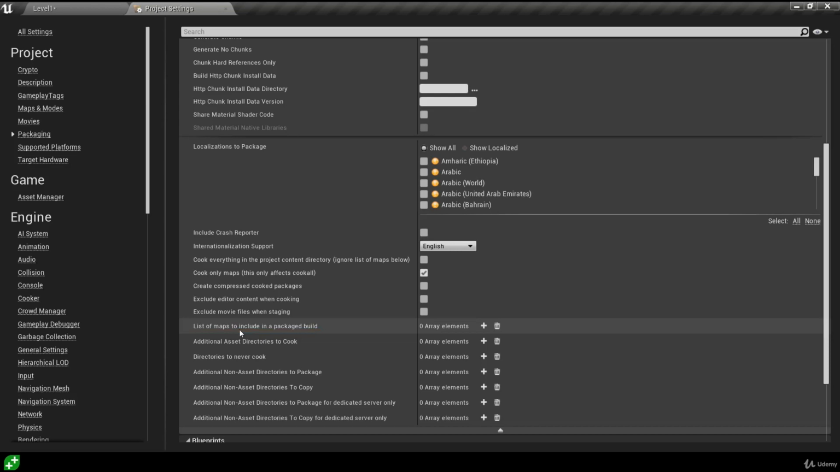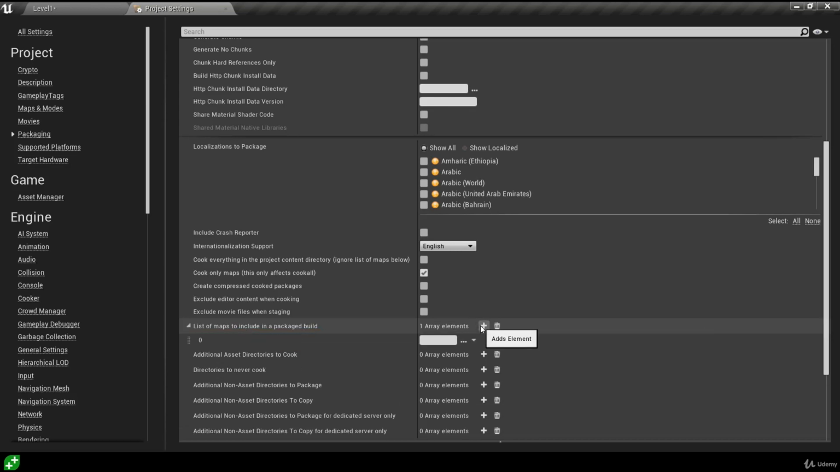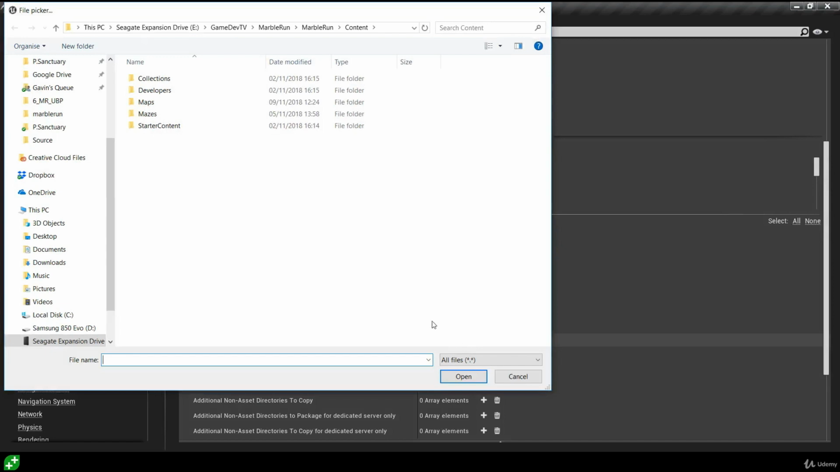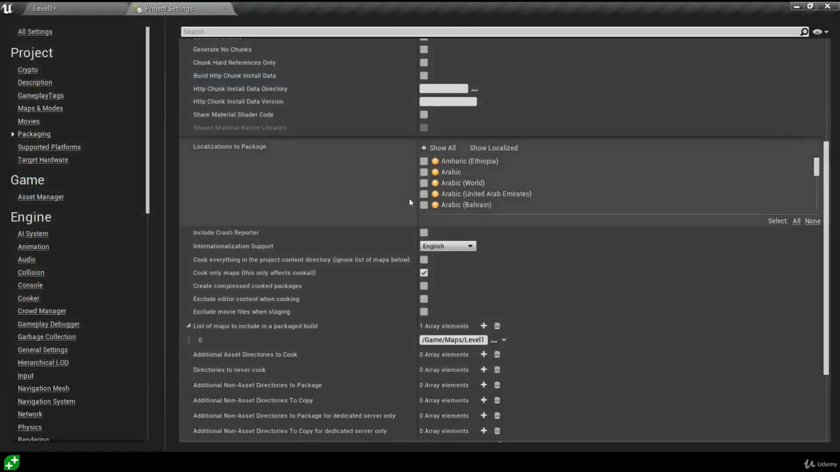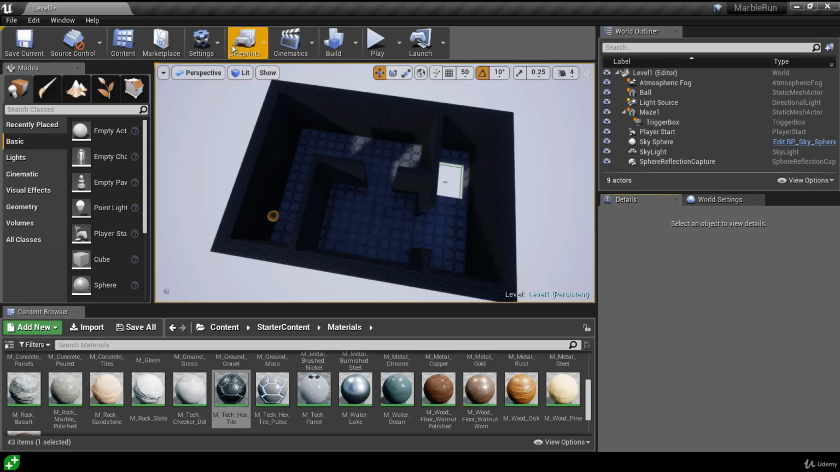We can add levels that we want packaged by hitting the plus icon, and then we have to browse to where our level exists by hitting this browse icon. It will browse to the content directory of our project, so we can just come to the folder where we stored our level, which is Maps for me, and then the map file, which is Level 1 for me. Okay, so this is good. We are now ready to package our project. So we can close the project settings. And now we can take a look at how we can package the game.